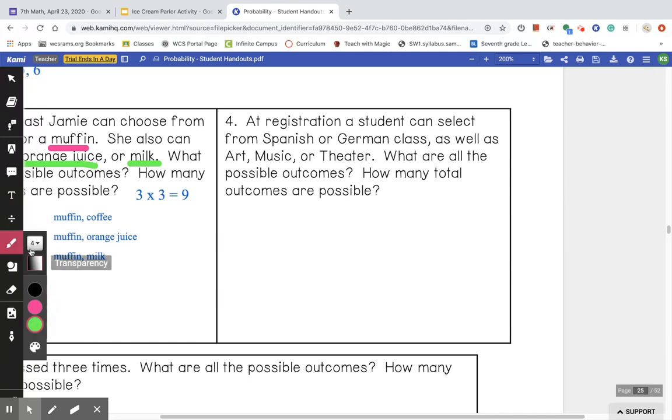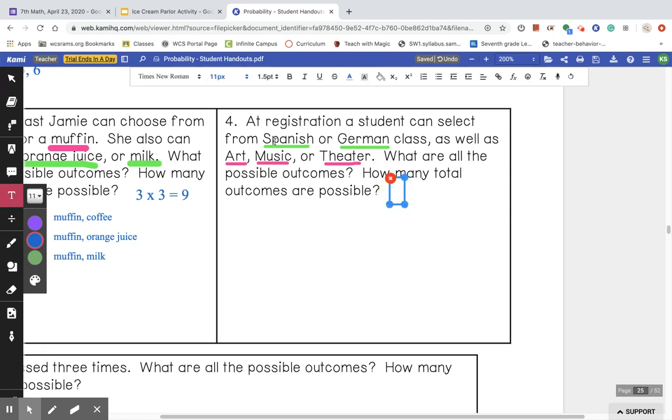So if we first just go through and underline, we have Spanish and German for a language. And then for our other classes, we have art, music, or theater. So the quick way, you would just do, well, we have 1, 2 here, and we have 3 classes down here. So that would be 6. So to double check, we are going to make our list.